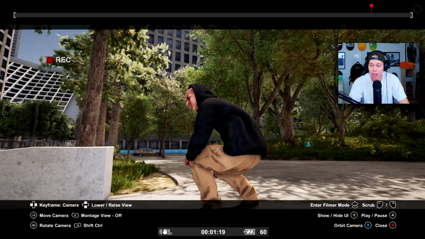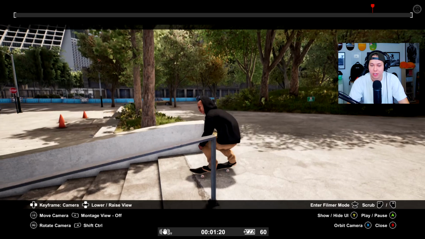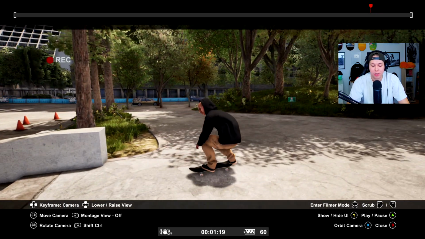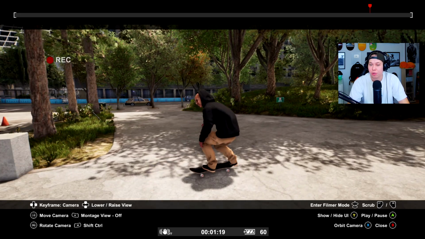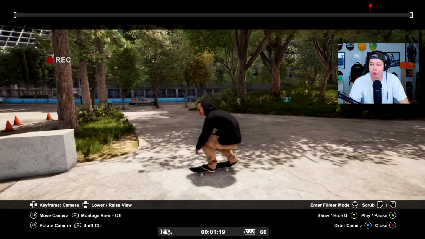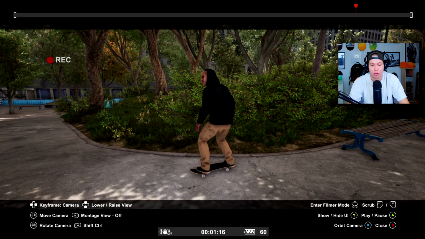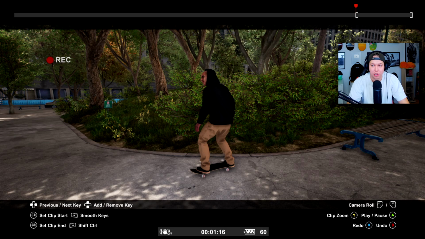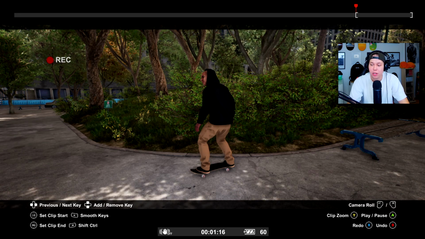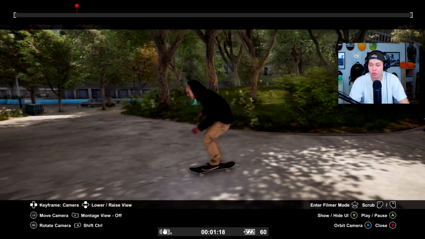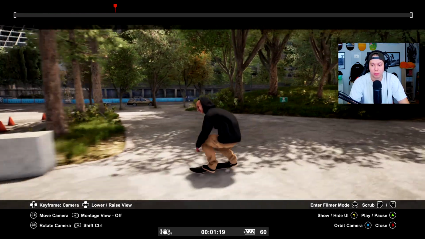So once you've gotten your trick, we got this kickflip backside nose slide. You can open up the replay editor by hitting back or select, whatever you call that button nowadays. You can go back and forward with the triggers. I always just go to my starting point, then I press RB and then hit the left stick. Then we get our start, and then while still holding RB we can hit Y. Then we're doing a clip zoom and we got our workspace.